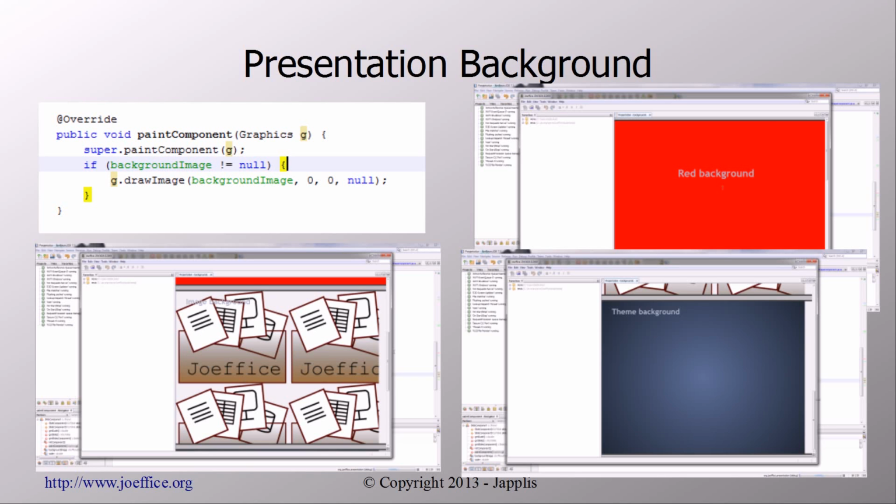And I've also added a background to presentation. So here are a few examples. One with color, one with gradient, and one with image in background. And the presentation will also display the background of it.